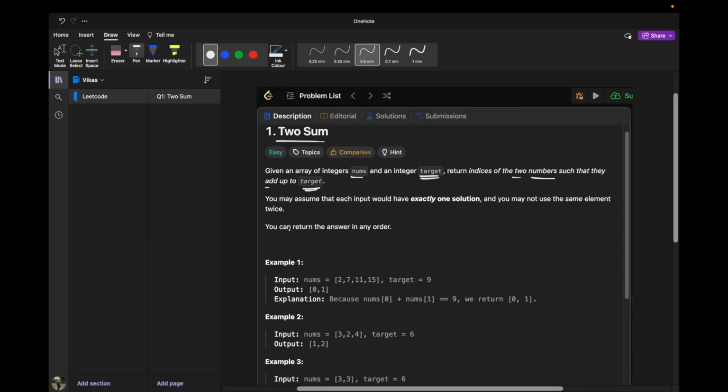It also says you may assume that each input would have exactly one solution. So there cannot be any condition where we don't have any solution, right? And it also says you may not use the same element twice. So we cannot use a single element two times, and you can return the answer in any order. So it doesn't matter, we can return the first, second, whatever index in any order. Right? So that's the question.